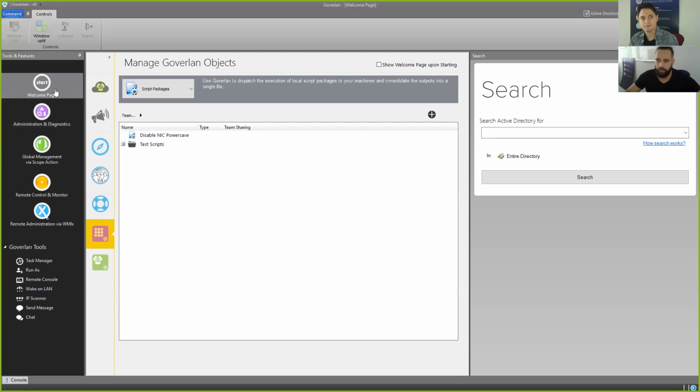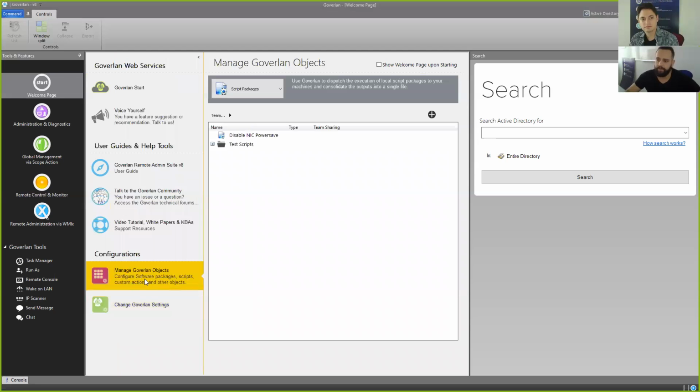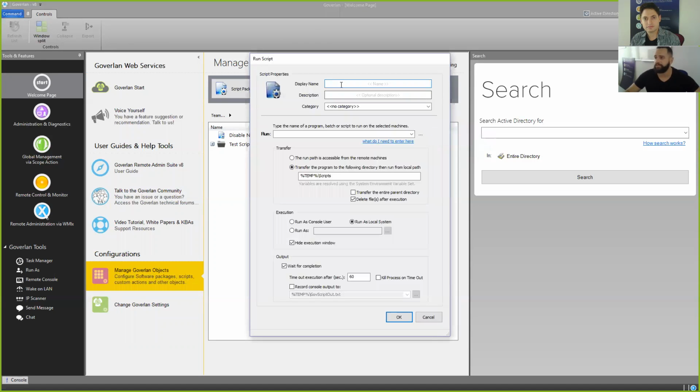So in this case, I'm going to go to the Welcome Page module and go down here to Manage Goverlan Objects. And here is the Goverlan Object Manager, which also holds our software packages, external controls, and custom actions. But in this case, I'm just going to do script packages. We can hit this plus button here and add a script package. We can also add new categories as well. In this case, we're going to add the script package.